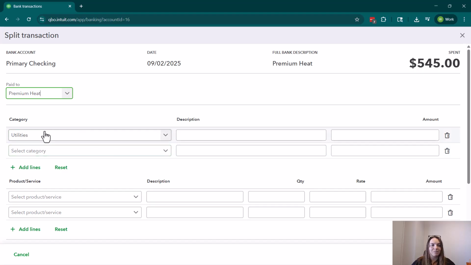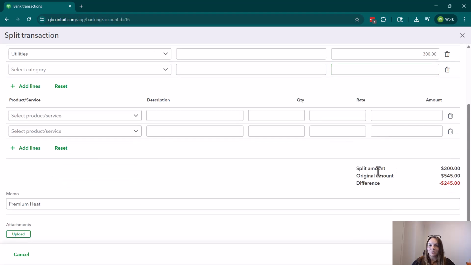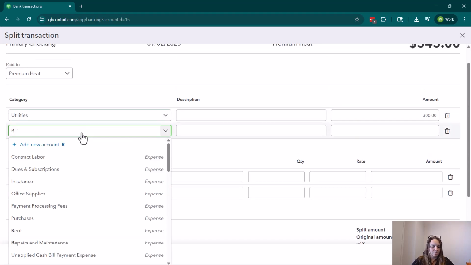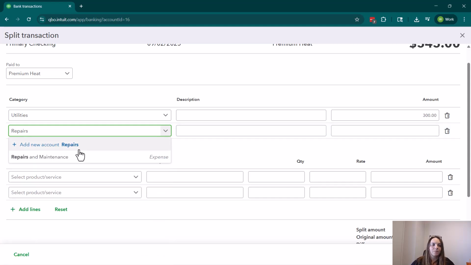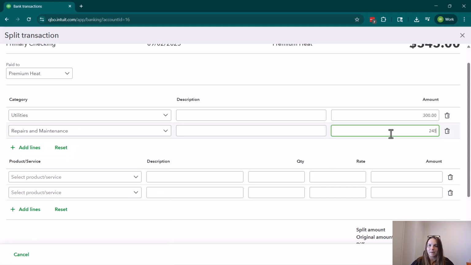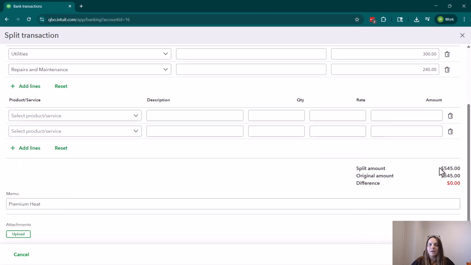So now I can add multiple different categories. So utilities, maybe $300 of this was an actual utility charge. You'll notice here, if we scroll down, the split amount so far that we've entered is $300. However, the original amount was $545. So QuickBooks is saying you're still out by $245. This is a problem. And so we can come here and add the rest to repairs and maintenance. If we scroll down now, you'll see the difference is $0, and QuickBooks is super happy with that.